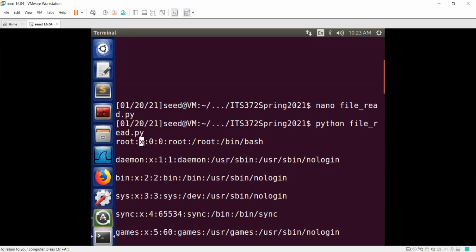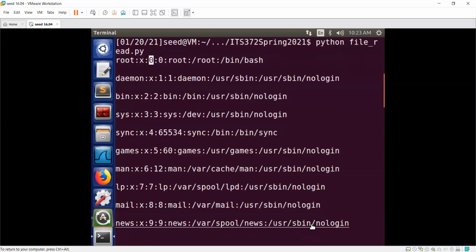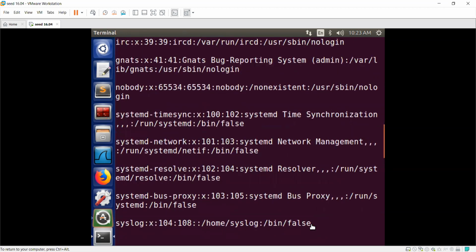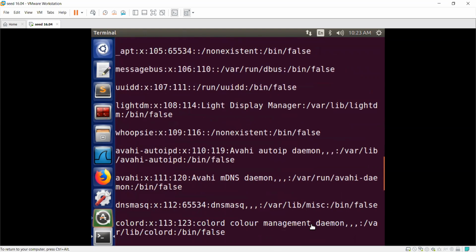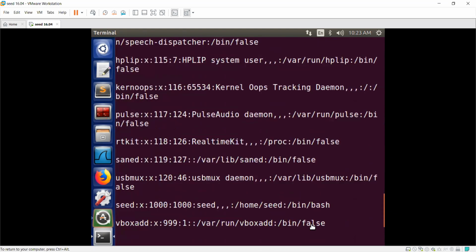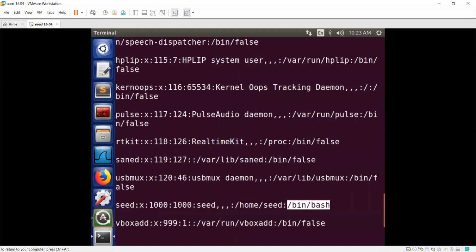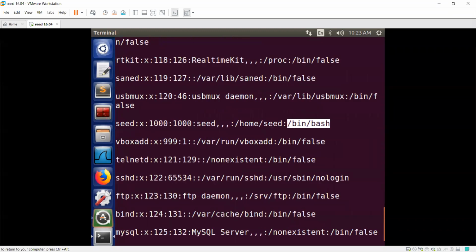Then it indicates the ID. So root is ID 0. And then it indicates the folder. That's more obvious. If you look at daemon, for instance, you can see it's in the folder user bin. And then it's got the shell link. For some of these, there's no login, but for some, there might be. So if we look at, for instance, seed in this machine, the seed account should be here somewhere. There it is. So the seed account has an ID of 1000. The home folder is this one, and then it uses bin bash for its command interpreting. So that's basically what that does.